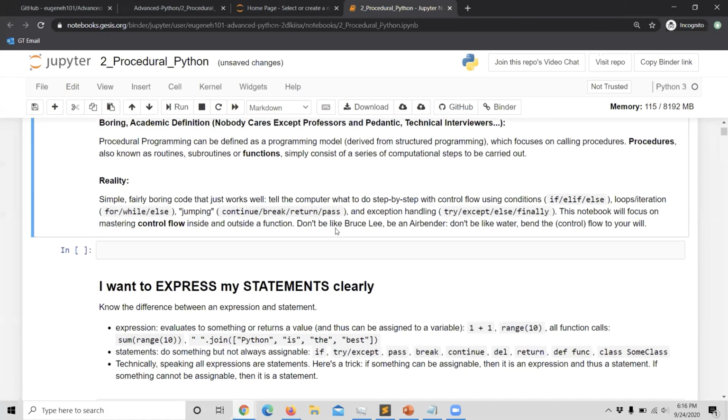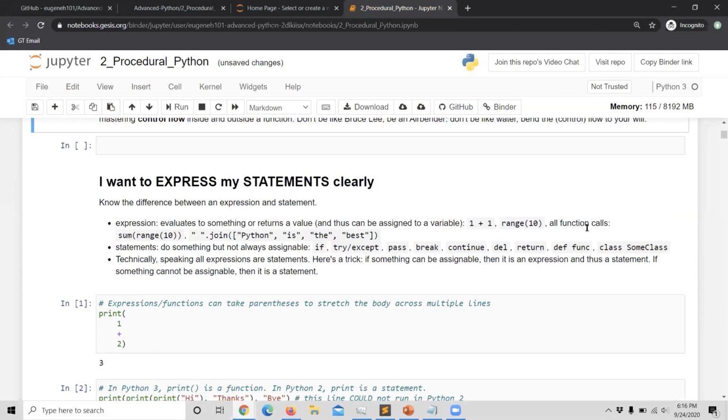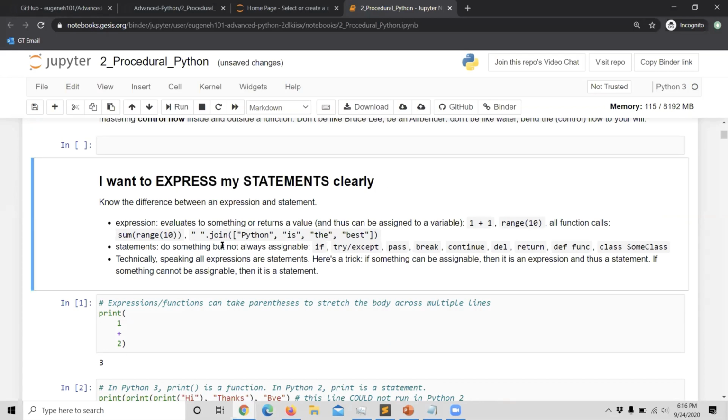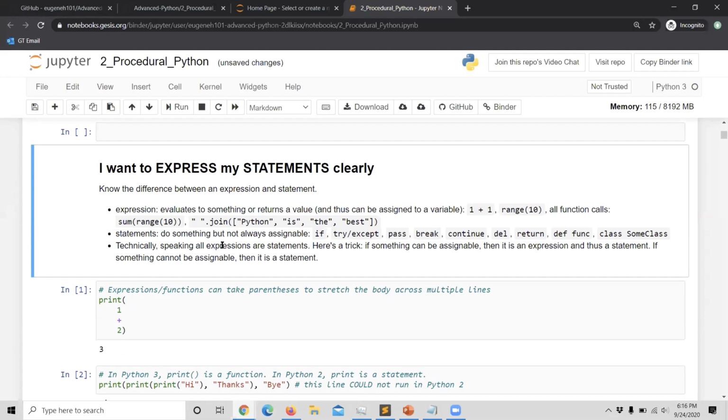So don't be like Bruce Lee. Don't be like water. Be like the airbender. Bend the control flow to your will. So let me start off with some, let's say, ground rules or ground explanations of what things are. So what is the difference between an expression and a statement?